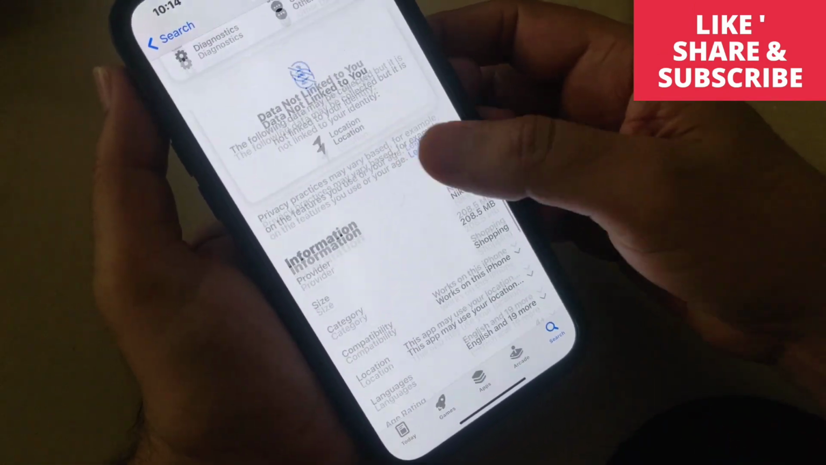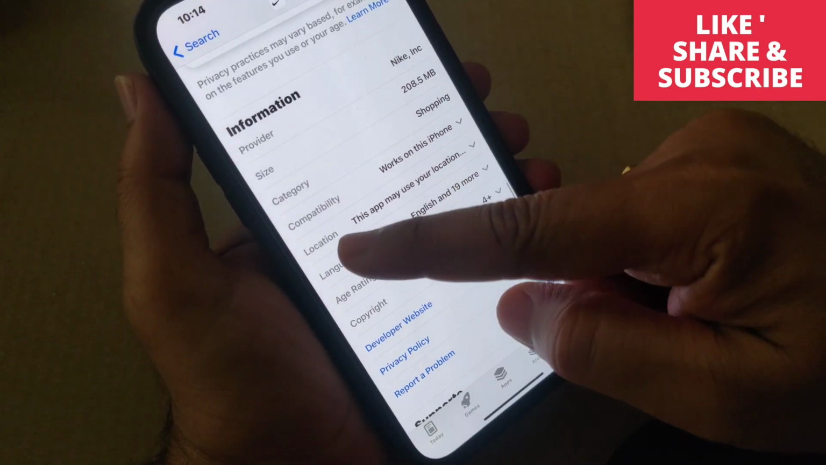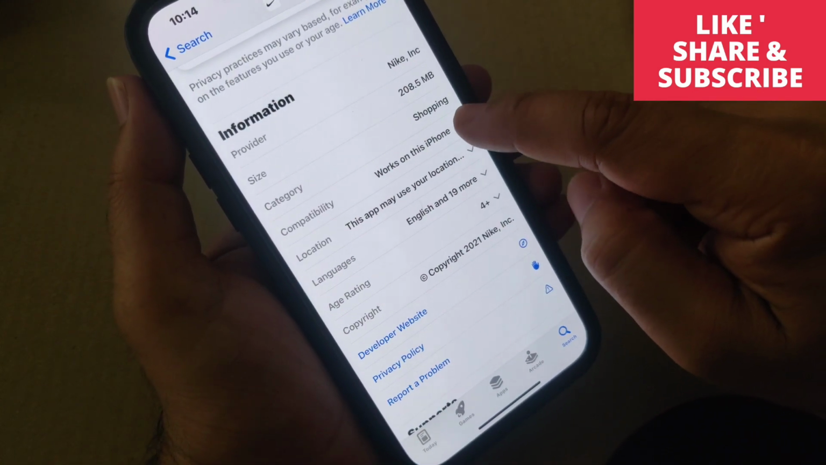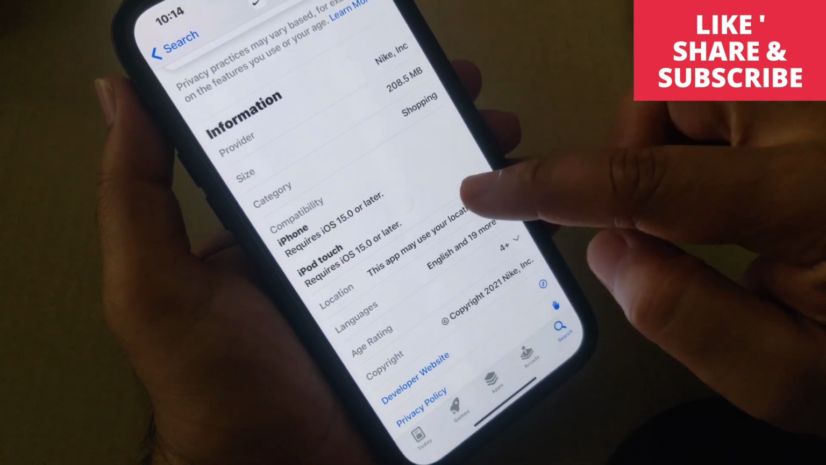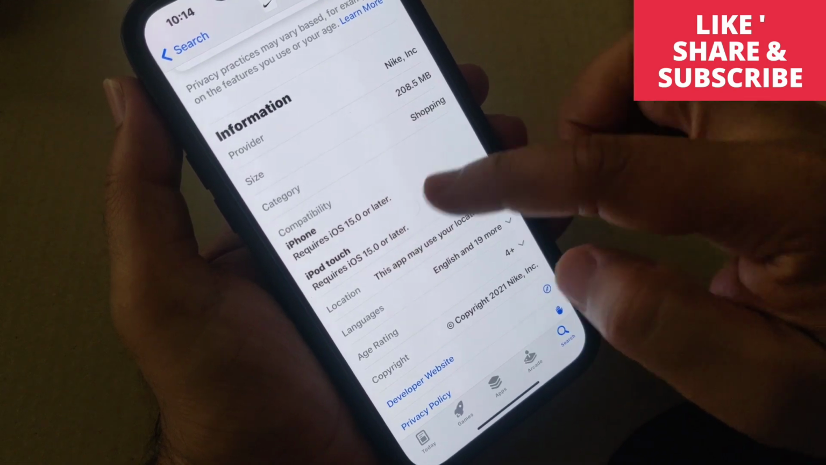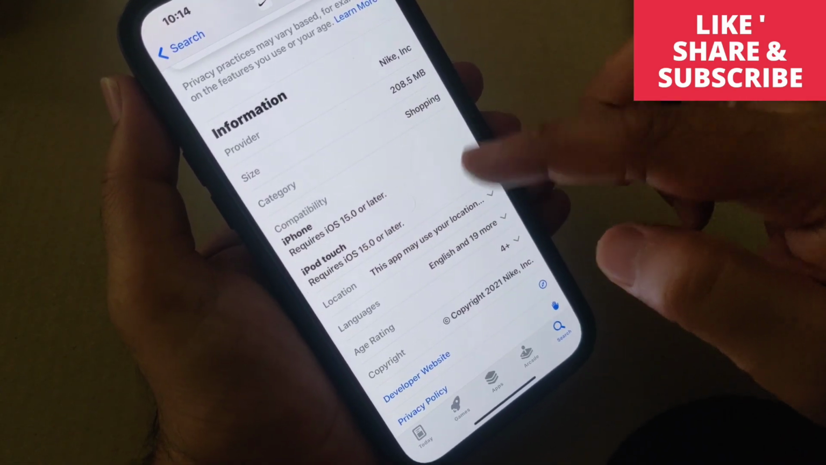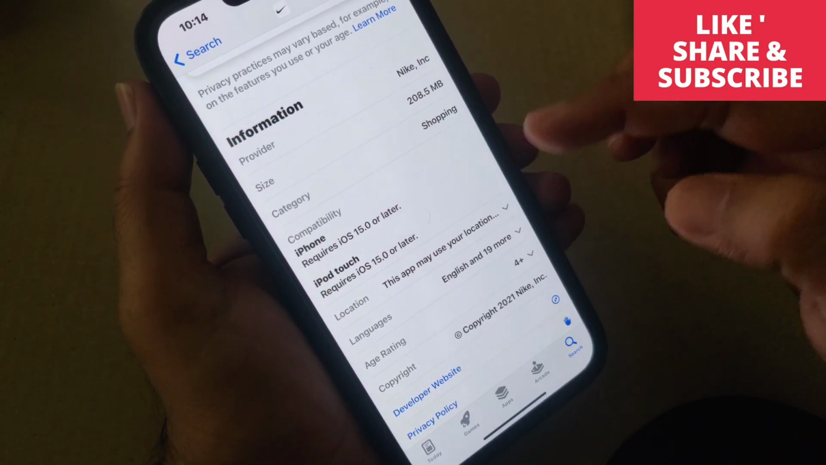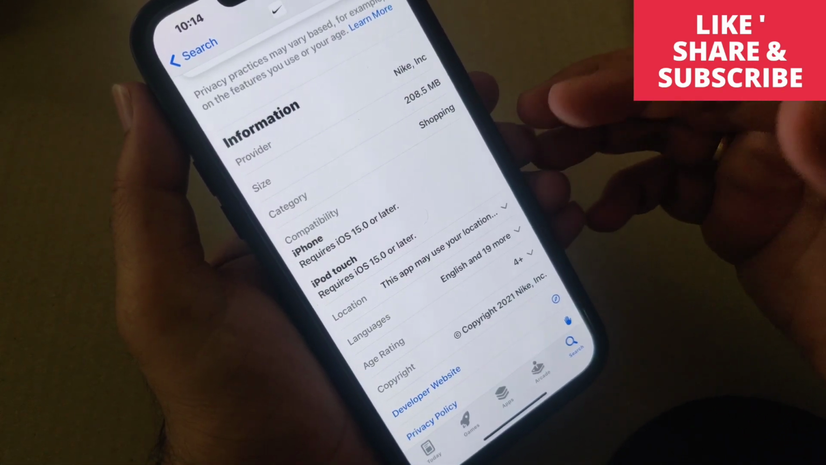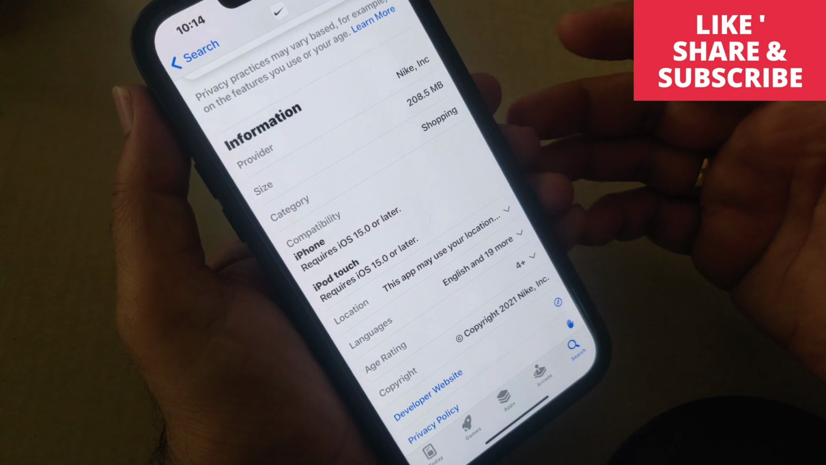Just slightly come down, and you can see over here the compatibility box for this iPhone. If you expand this drop down, you can see the compatibility: iPhone requires iOS 15. You can get this much information. So guys, this way you can check whether any app is compatible with your iPhone or iPad.